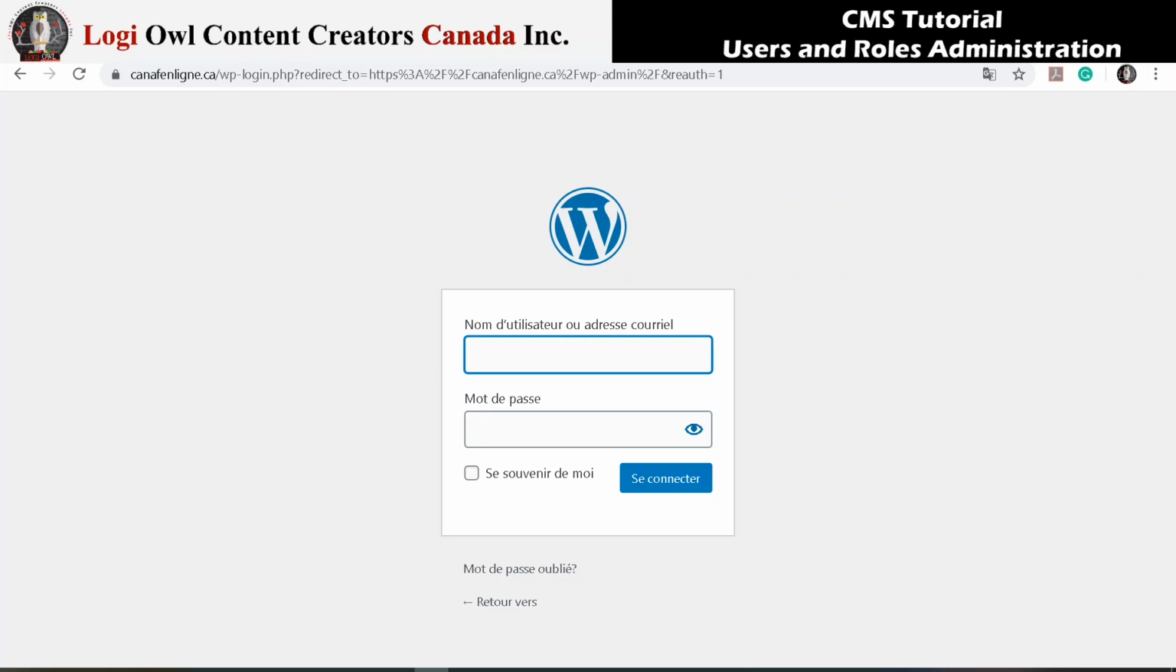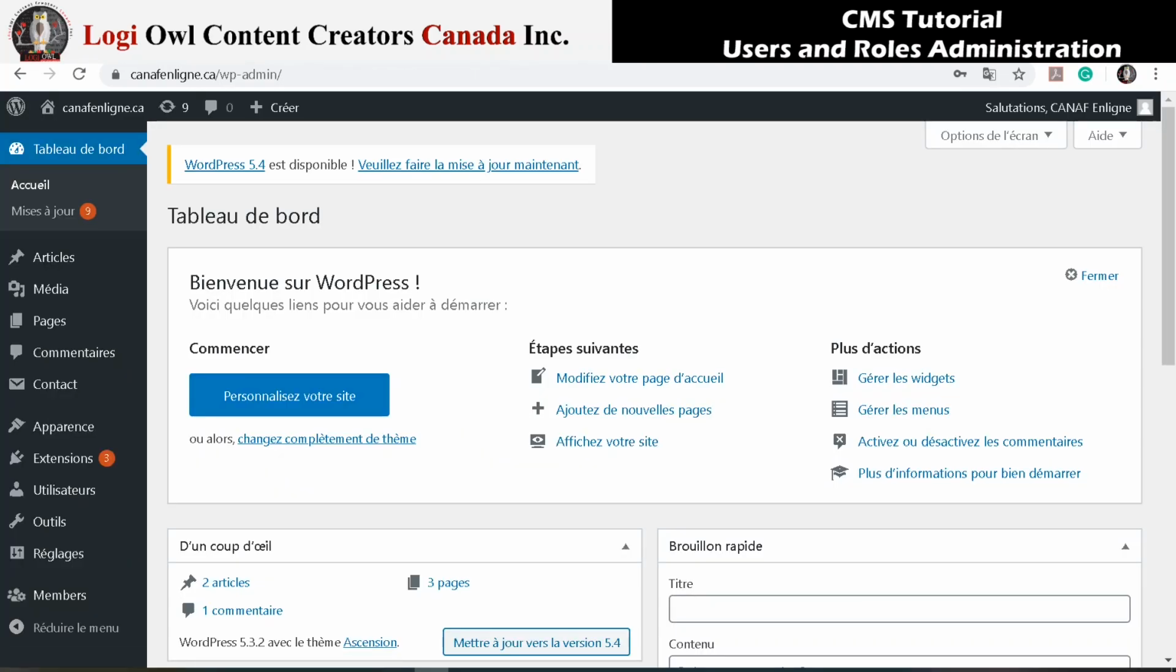So you type the authorized credentials. In my case, now I have the access of an administrator, and you will notice that we have different roles here in that content management system, WordPress. And based on those different levels, you can have different types of access. The two main roles that I'm interested in are the editor and the administrator.